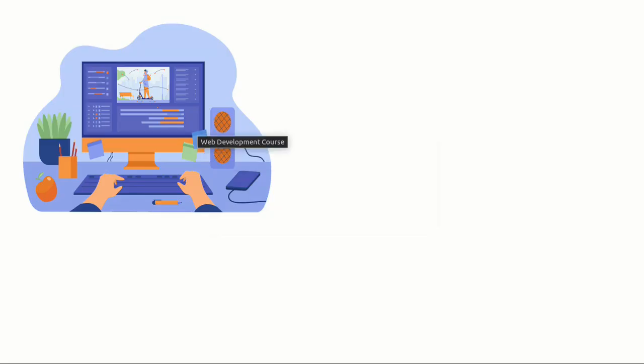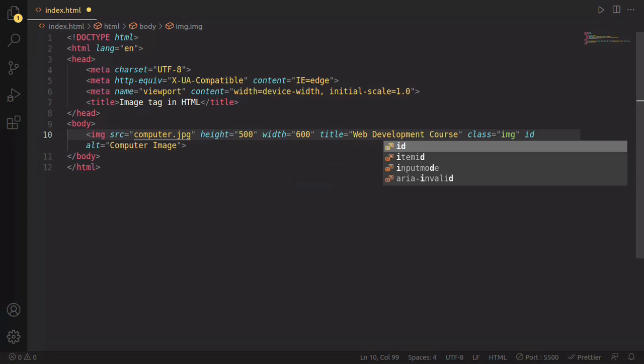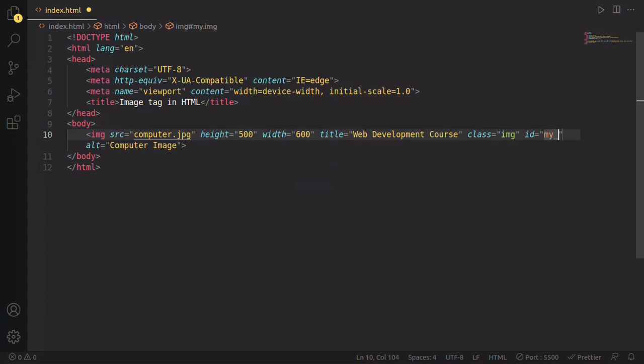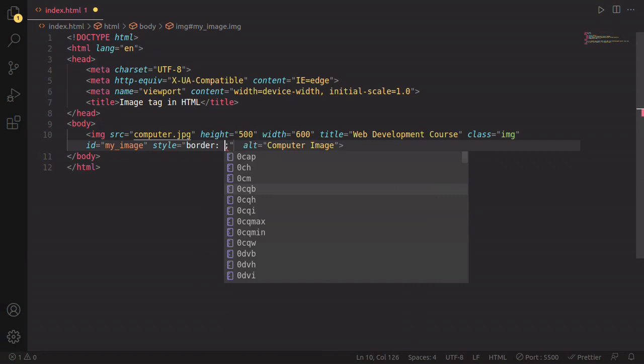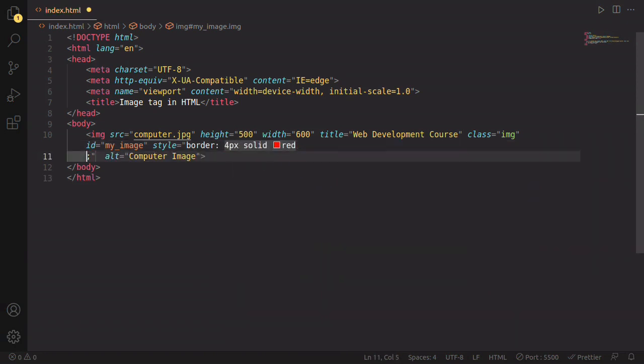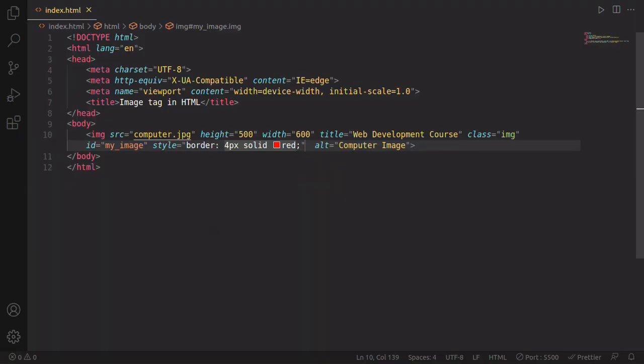Class and ID. These attributes allow you to apply CSS styles or JavaScript behaviors to the image using classes or unique identifiers. Style. This attribute lets you apply inline CSS styles directly to the image tag. Loading, introduced in HTML5. This attribute specifies the image's loading behavior, helping optimize page performance.